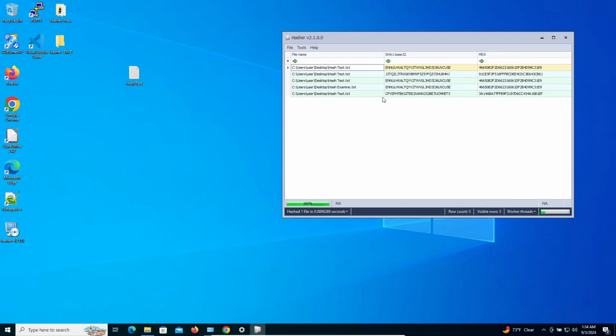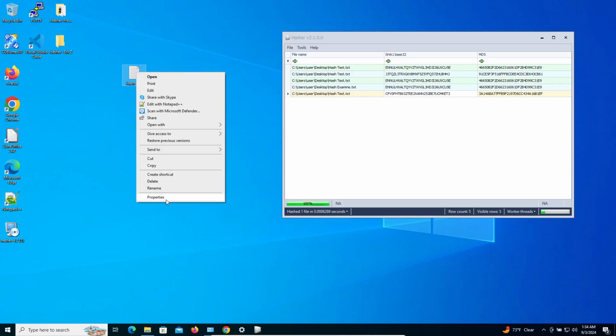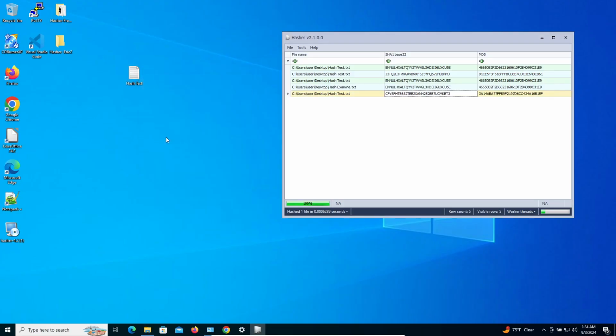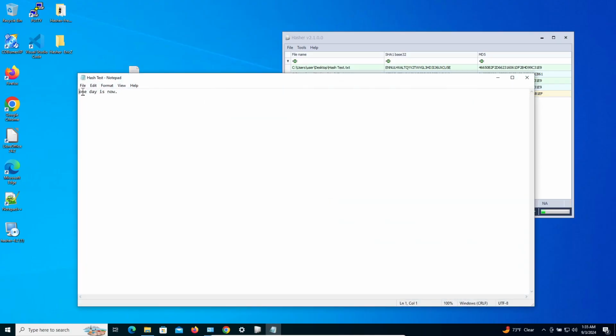As you can see, it actually changed this last one down here. It changed the hash. Because again, we changed the information inside the file. Whether it's lowercase or uppercase, we actually changed the information. So one more time, we're going to change that back to a capital because we're going to try something else.